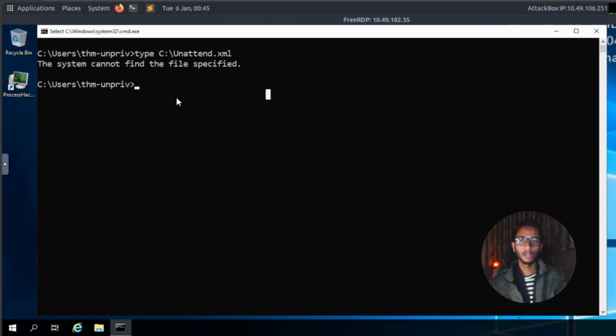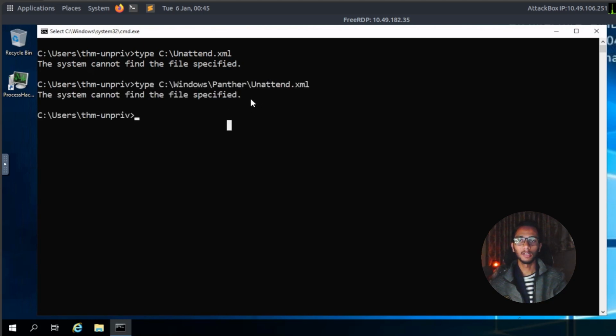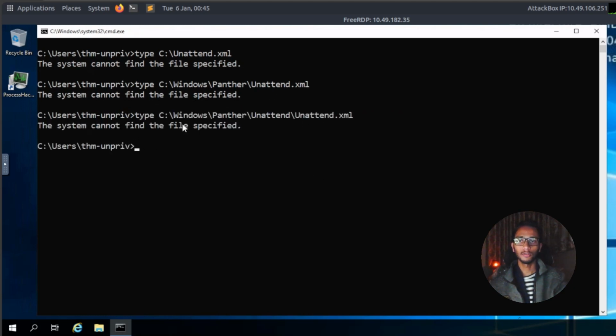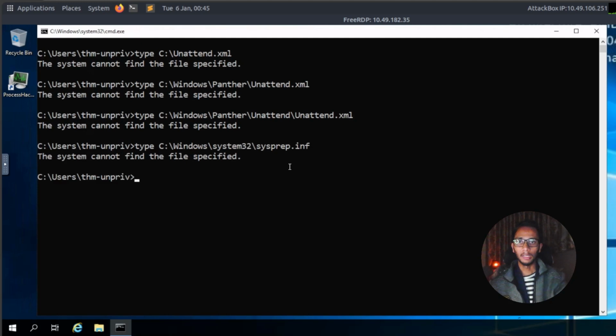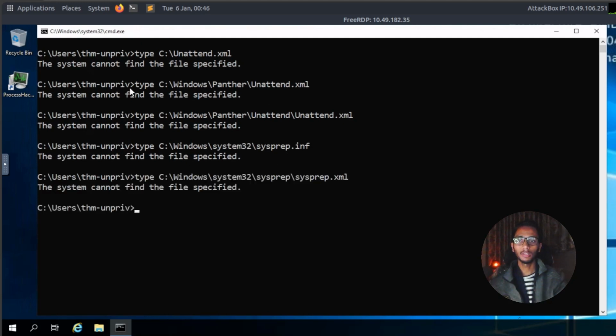Now we will check another path. Let me just copy this, and right here, as you can see, the file also does not exist on the device. We will check the same here. See, this one is also not found, and now we will check this one and this one as well. As you can see, we have not found any of the files, right?